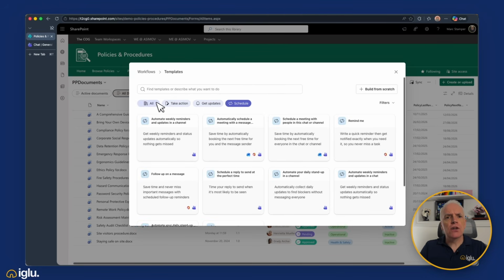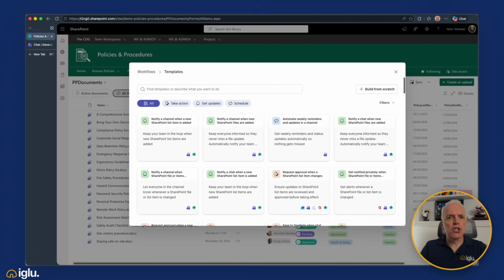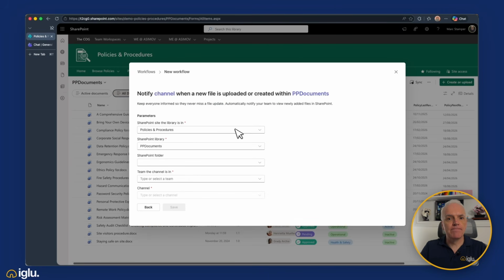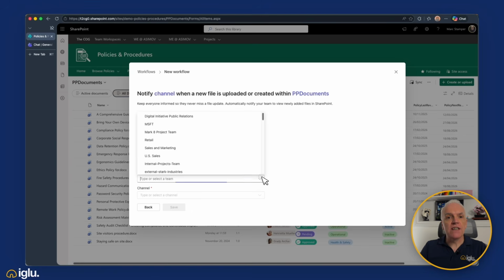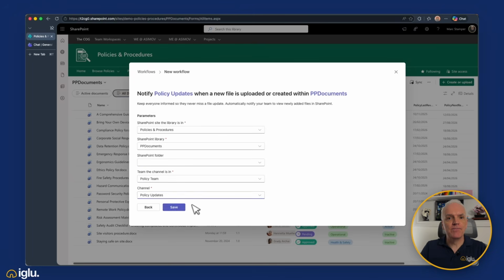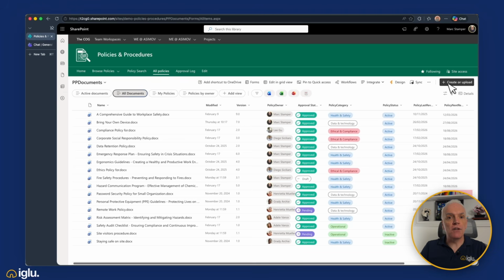Firstly, let's take a look at notifying people about changes to documents, a common enough scenario. So I'm going to select this template here, which is notify a channel when SharePoint files are added. My site and library are already pre-populated and I can select a folder if I wish to as well, which is a really convenient feature. Then all I need to do is select the team and channel I'd like to send the notification to and click Save. So now I'm back in my document library and I'm going to add a document. I'm going to do that from the Create button in the top right hand corner.